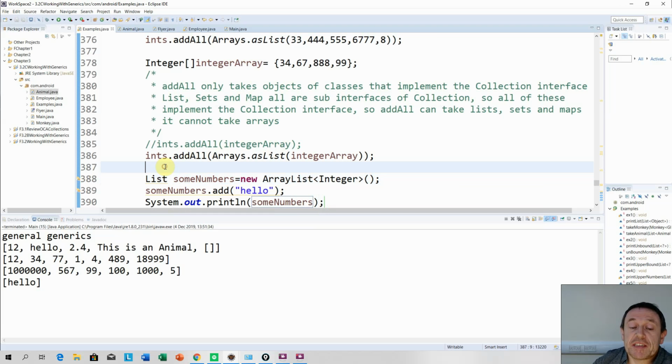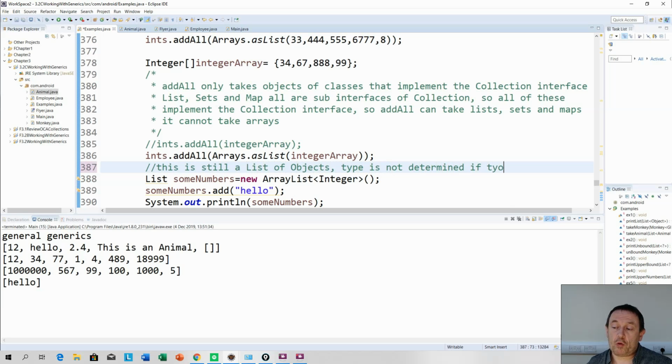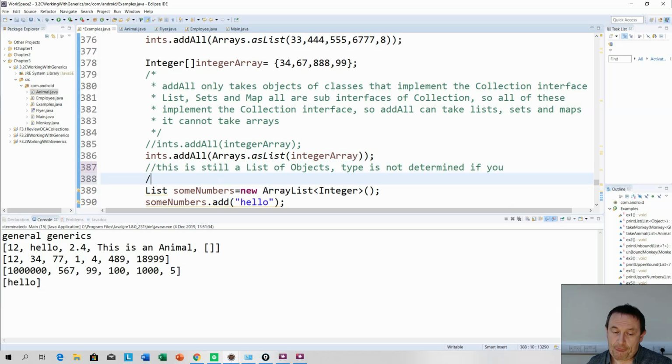This is still a list of objects. The type is not determined if you do not put in a type on the left hand side.